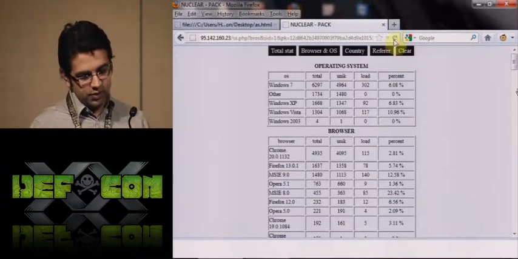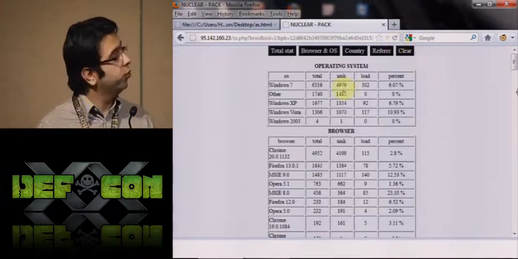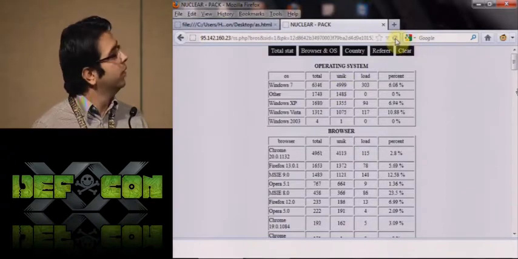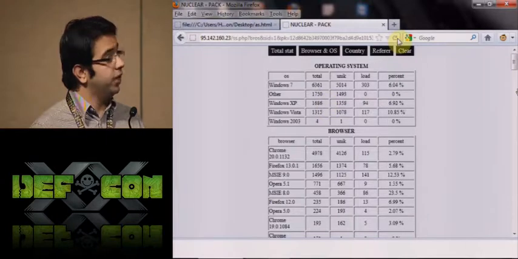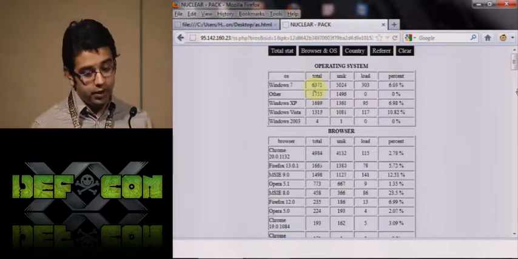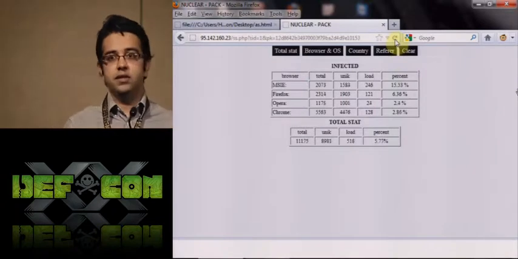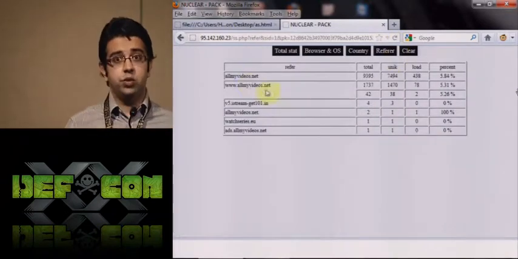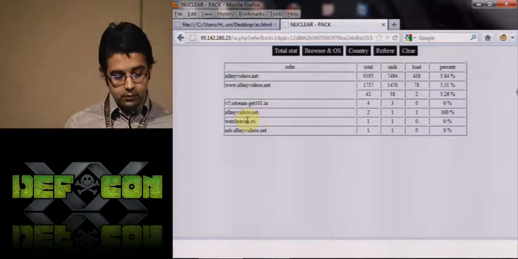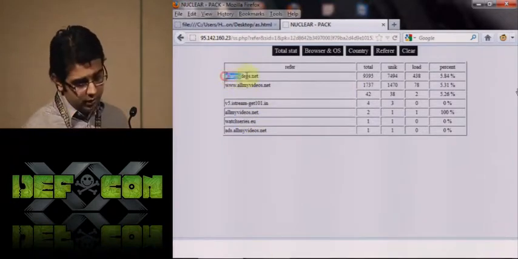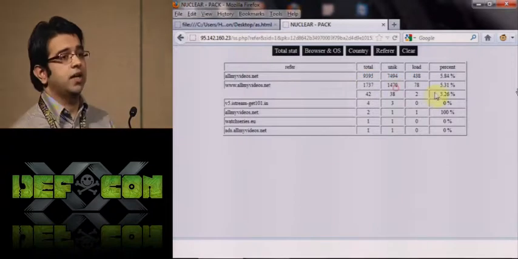So this gives you an idea. We keep refreshing and seeing how many loads are happening within seconds, and every time we refresh, it's really going fast. So the infections are really going fast. That gives us an idea of how fast this is when done in an automated manner. The exploited domain was allmyvideos.net and all the respective domains that got infected.